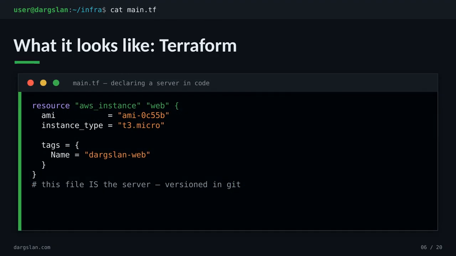So here's what declarative actually looks like in practice. This is Terraform. A few lines saying, I want an AWS instance, this machine image, t3.micro size, tag Dargslan-web. That's it. No clicks, no console. This file is the server, and because it lives in Git, you get history, code review, and the ability to roll back a server the same way you'd roll back a bug fix.